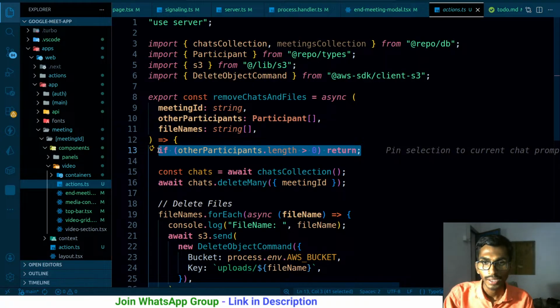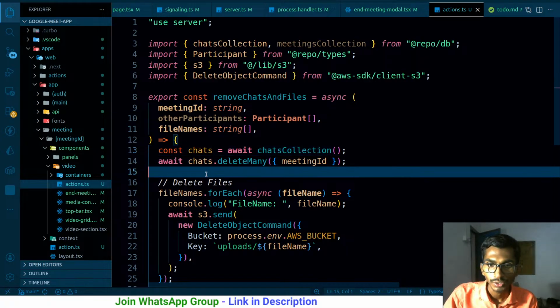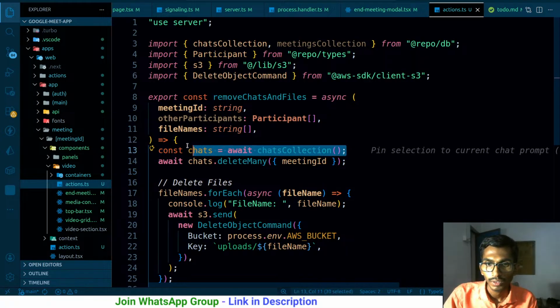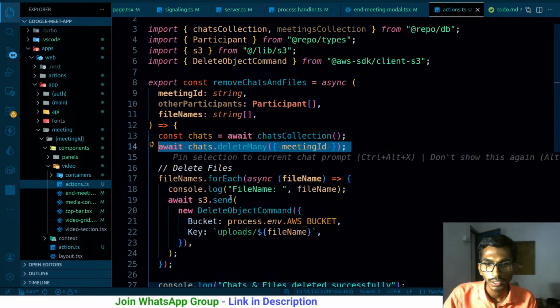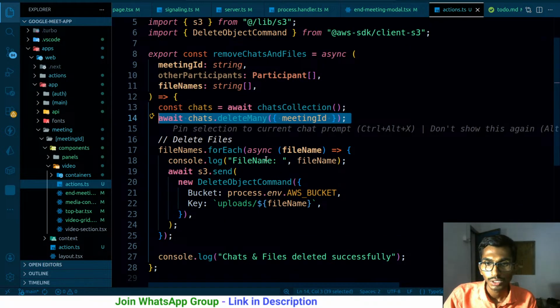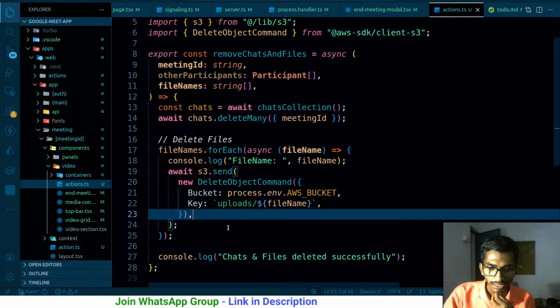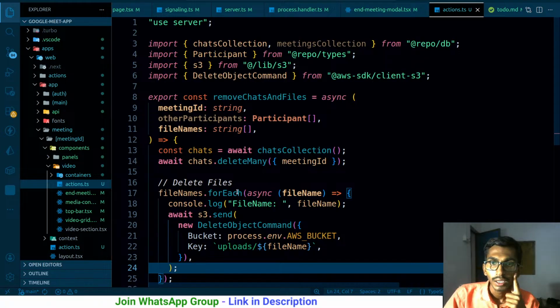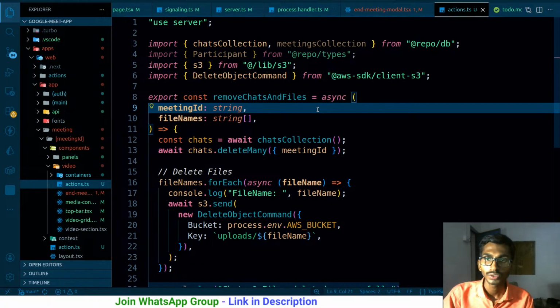No, when I'm ending removing, I should be just simply removing. I can apply this logic somewhere else. So chats, await a chats collection, that's fine. Chats delete many, deleting all the chats with that particular ID, making a request to the S3 to just simply delete all the files and all, and this is how it should be working fine. And other participants, this is not quite needed, so I can just simply get rid of this.